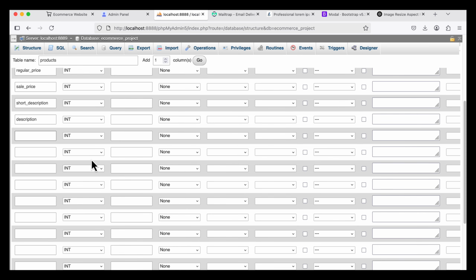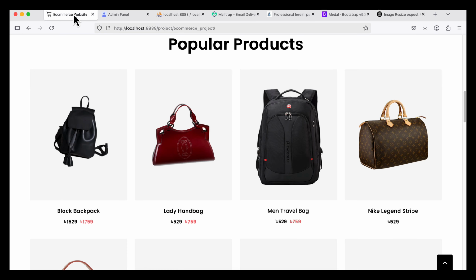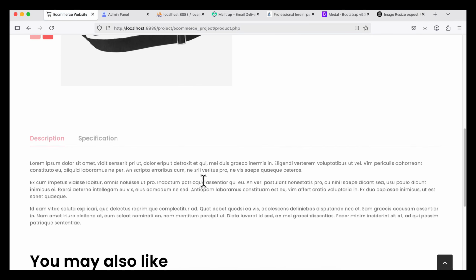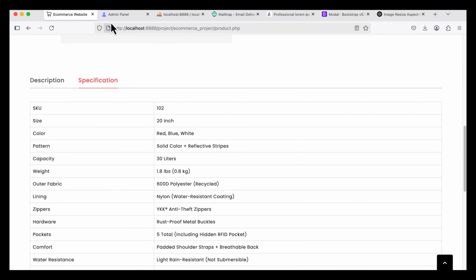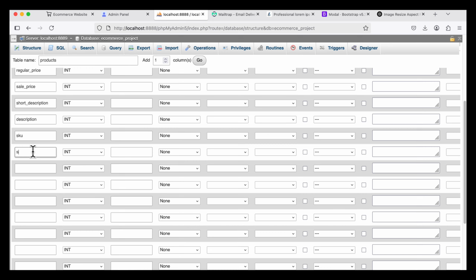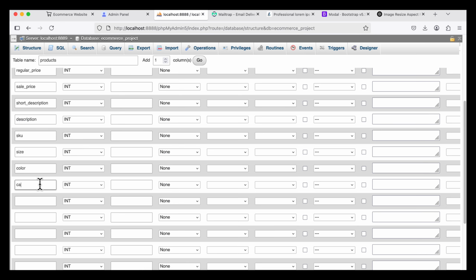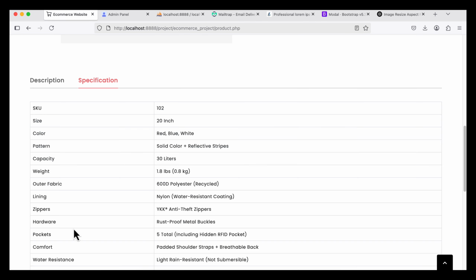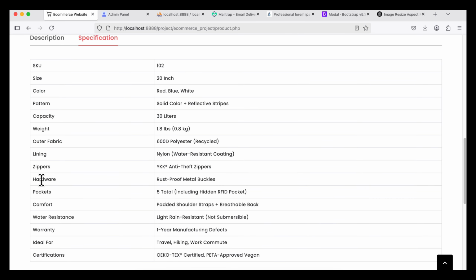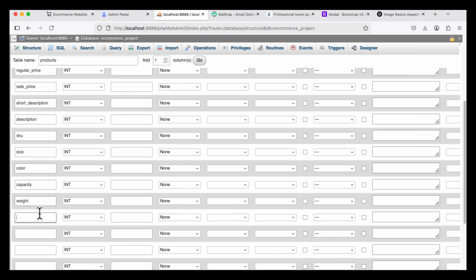and after description there is SKU. So I have the product SKU, size, color, so I can give here, that is size, color, and then there is a capacity, weight, so there will be weight, and then I can write here weight, outer fabric, lining, zipper, pocket. So pocket is okay. I can give how many pockets a bag has.